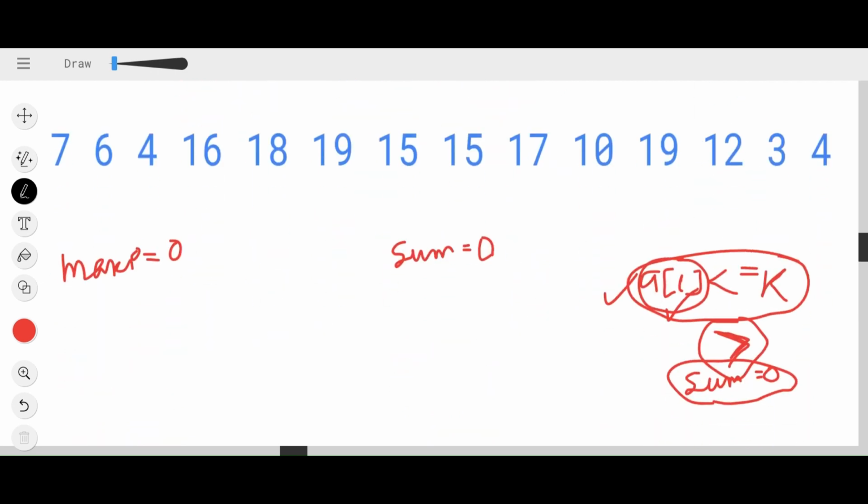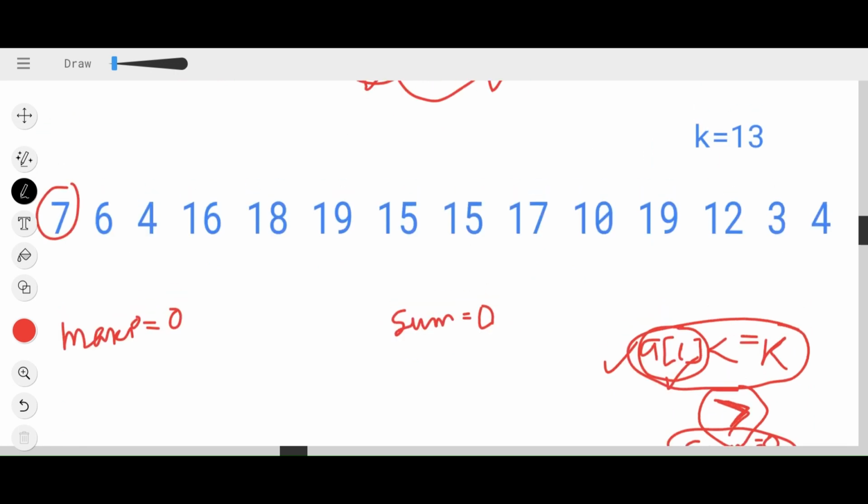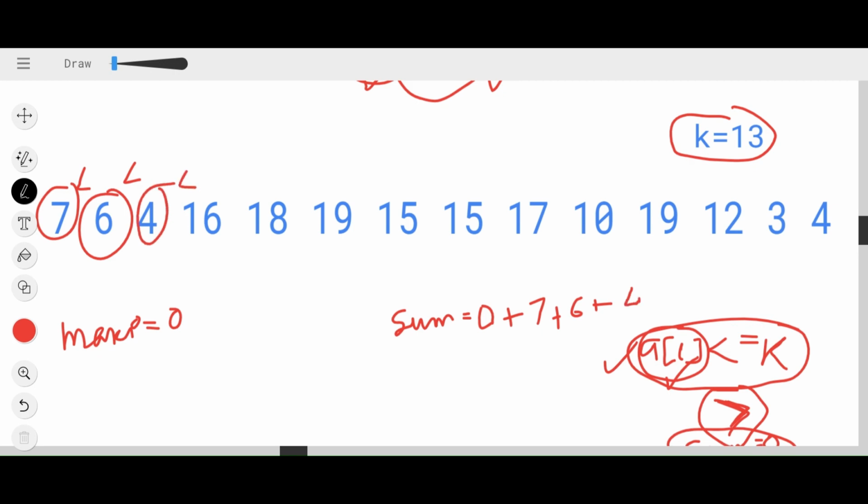Now let's see here. Is 7 less than my k value? K is 13 now. Is it less than 13? Yes, it is. So add this into your sum. Now, is 6 less than 13? Yes, it is. So add this into your sum. Is 4 less than or equal to 13? Yes, it is. So add this into your sum.